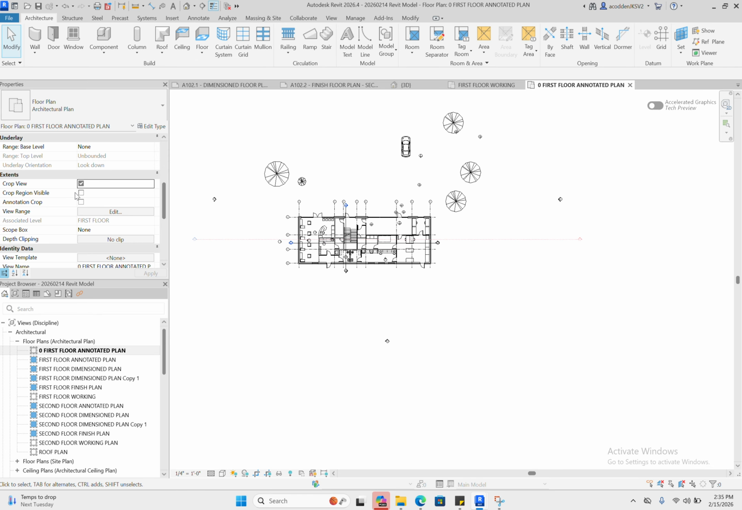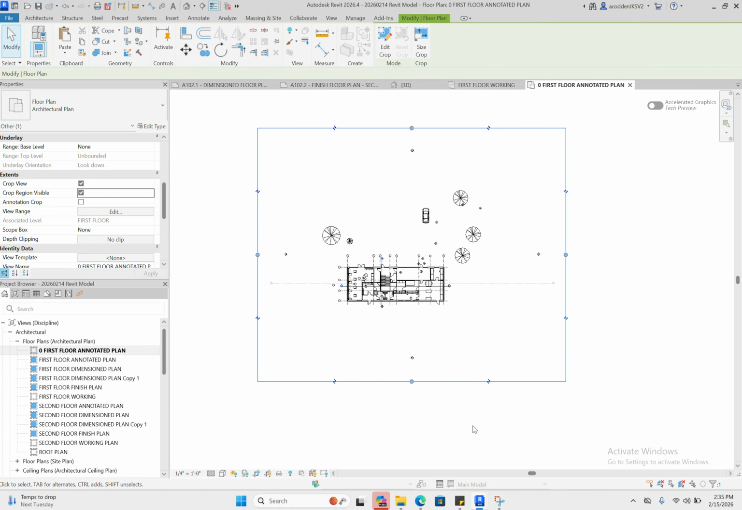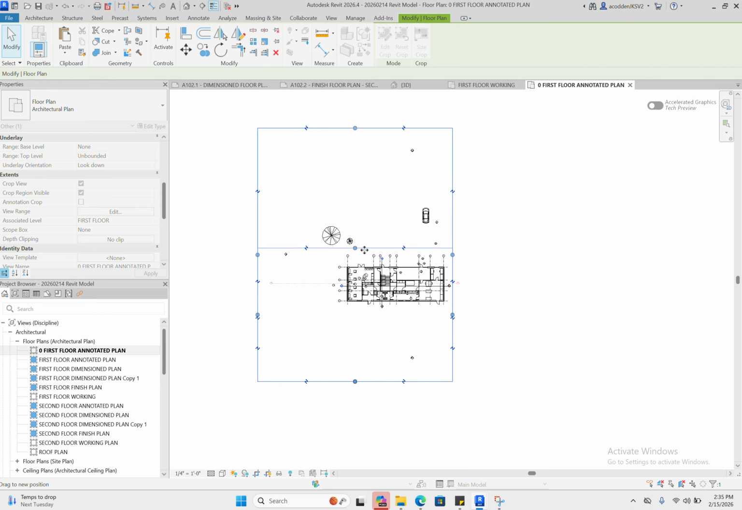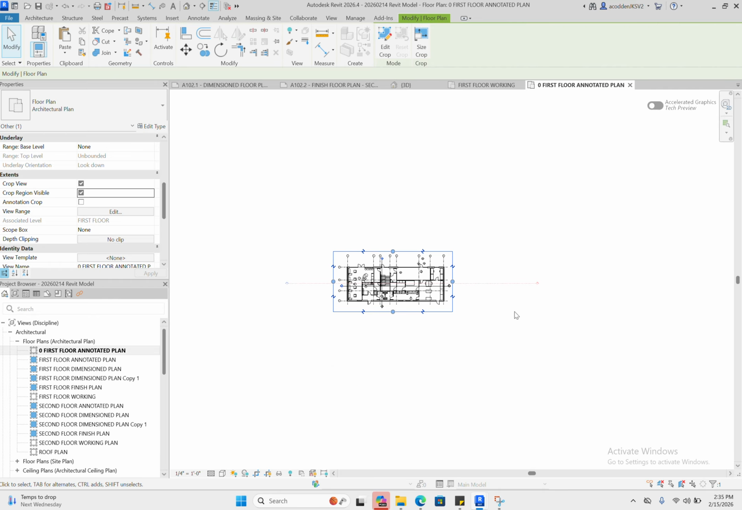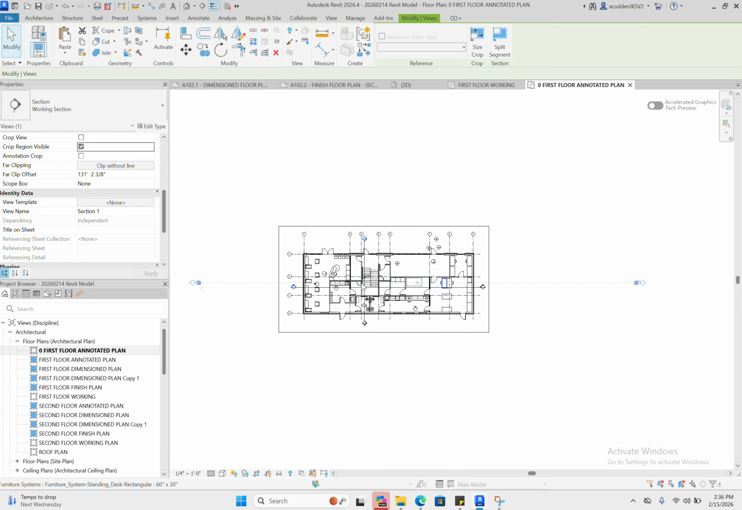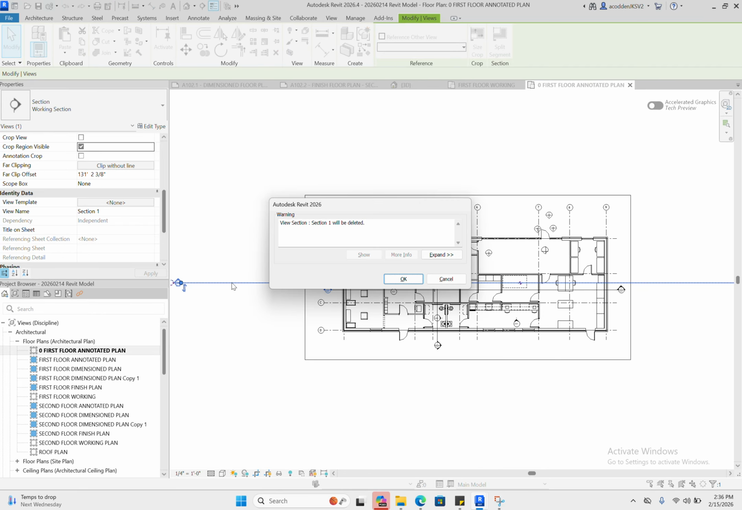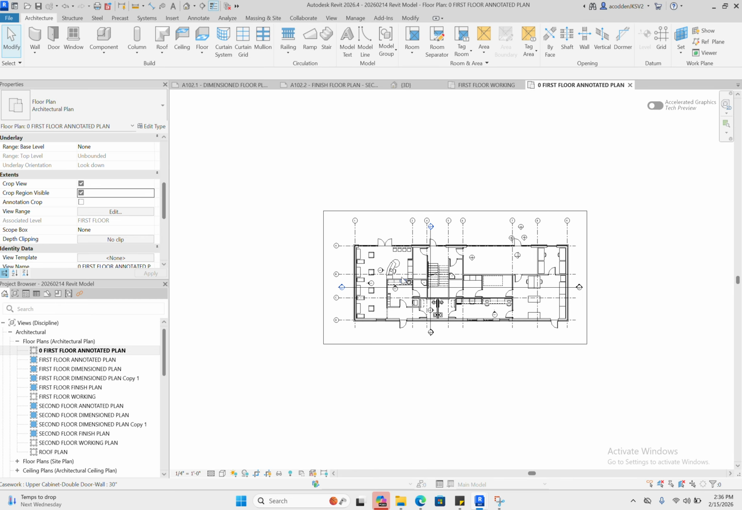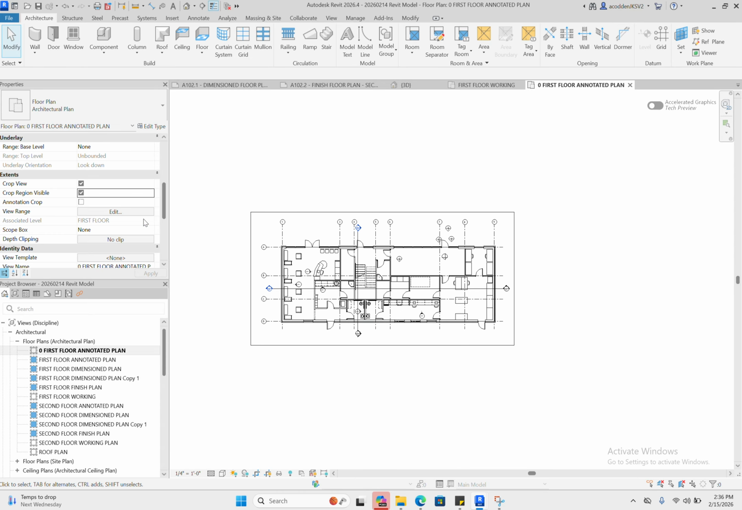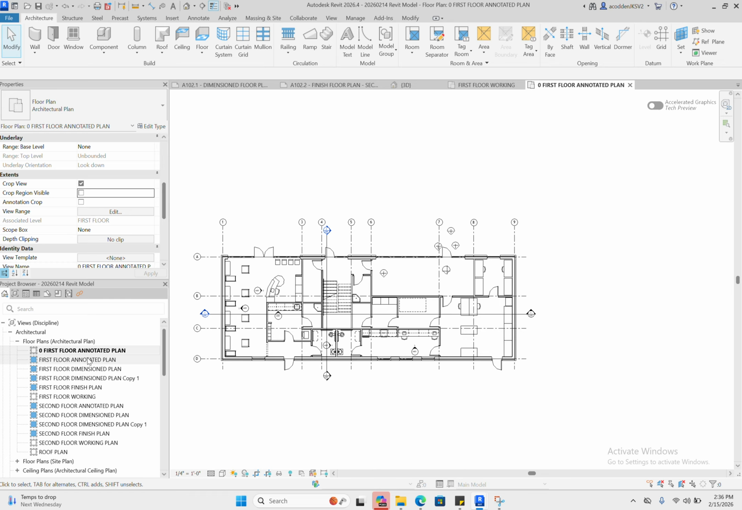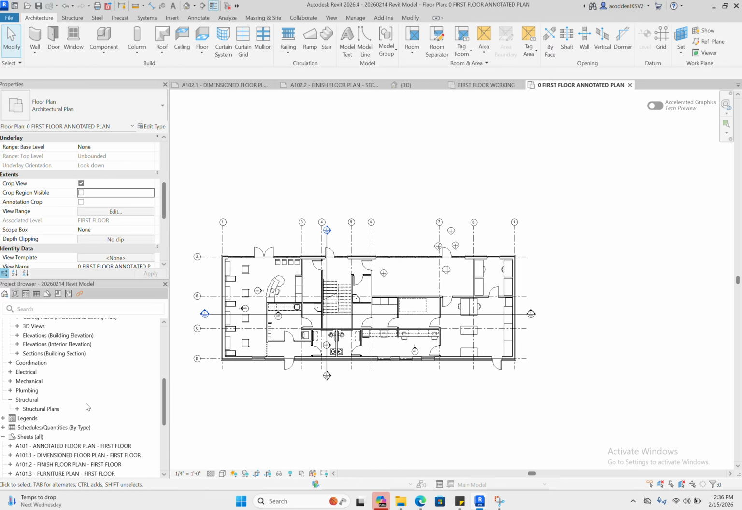All right. Then after that, I want to do crop region visible. Okay. And then I'll click on that once. And I'll take these little blue buttons and I'll drag those in. So click and drag, click and drag, click and drag, click and drag. Okay. And then if you have any working section cuts, you can just click those and delete. And that's okay to delete. All right. You can see here I have that, but I actually want to hide my crop region now. Do you see how much prettier that looks? That looks great.